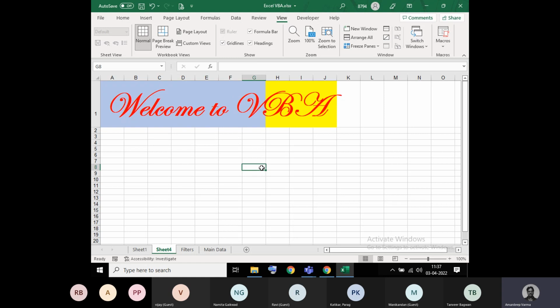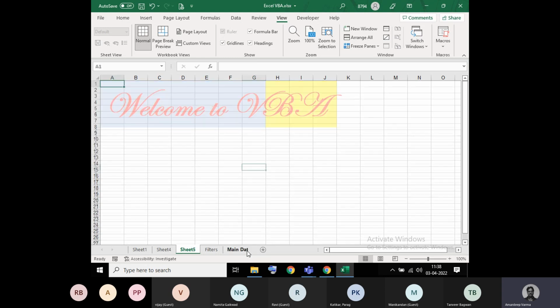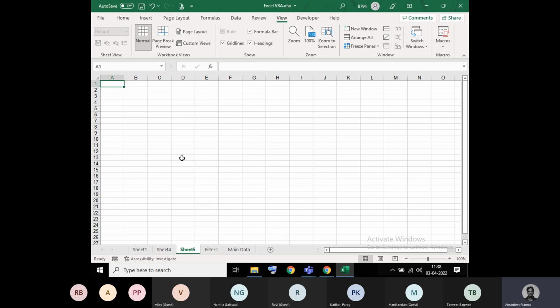Now to check whether the macro is running without any error, try it on a different sheet. Insert one more sheet and press the shortcut.